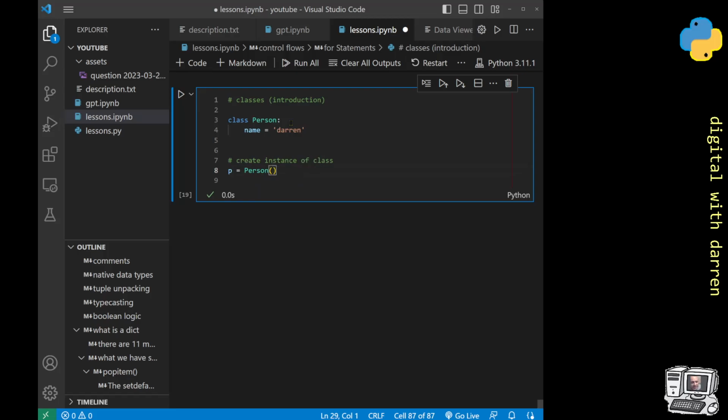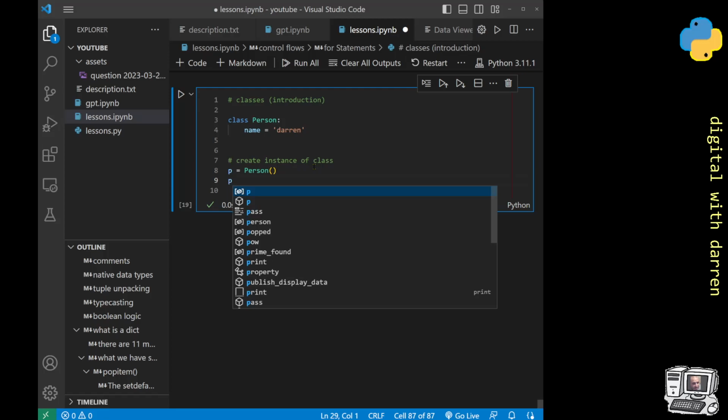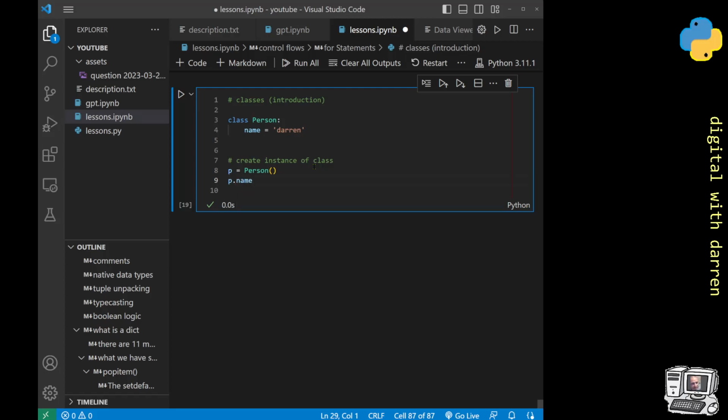We've created an instance of the class, and we can get things out of the class now. There are two types of things that we can get: the attributes and the methods. At the moment, all we see is one attribute, which is Darren. So let's just do p and then dot, and we can see something that we've seen before. The drop down list comes up, and we see p.name, and we can just run that. We see Darren pops up. That's it.